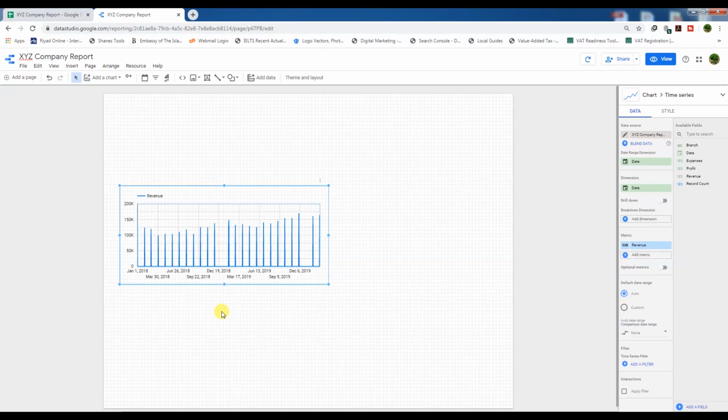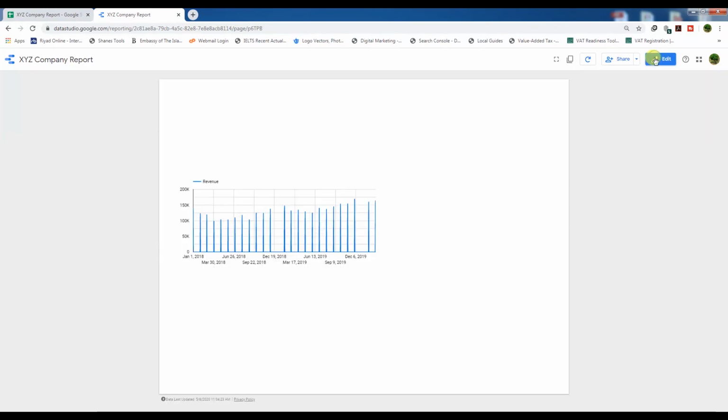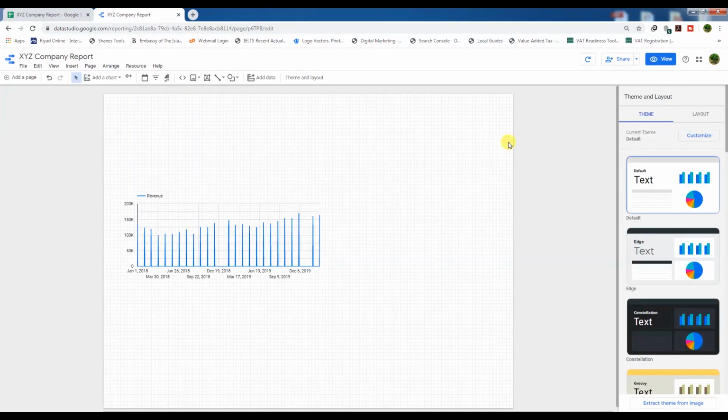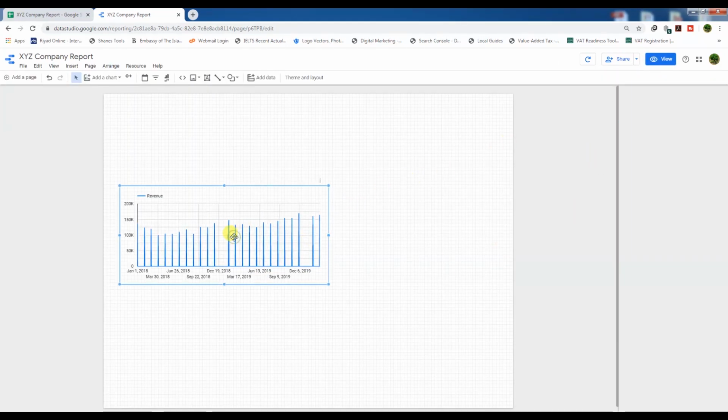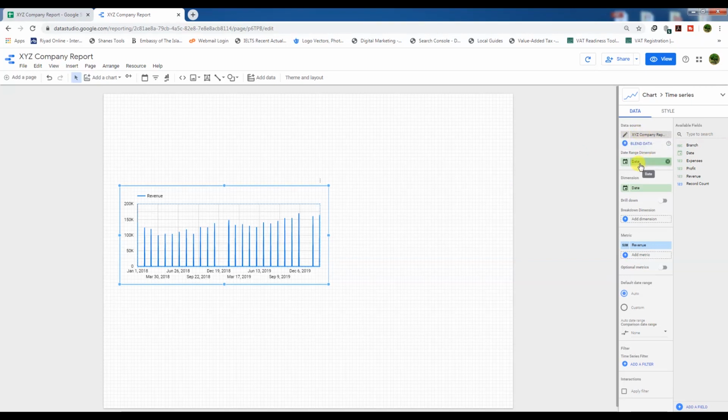What we have here now, as you can see, go to view. It is showing the data on a daily basis. See, January 23, 24, 27, 30. It's giving us the daily basis data. What we need is the monthly basis. Go to edit and click on the chart, and here the date range dimension we need to change.